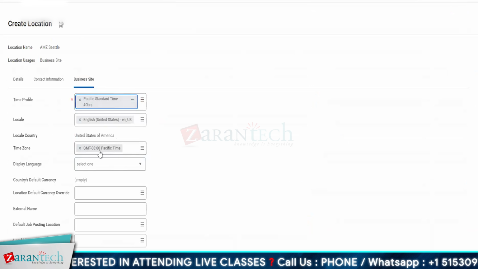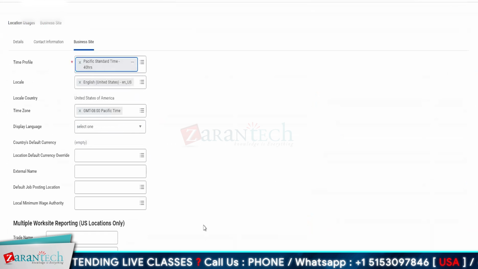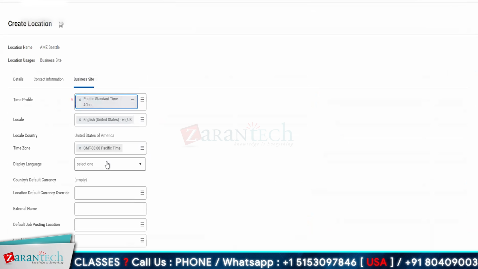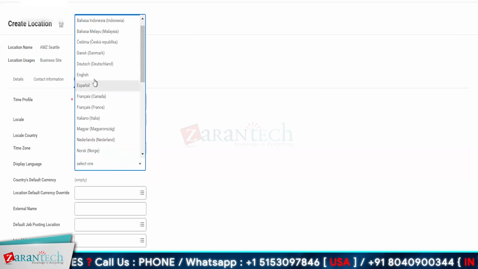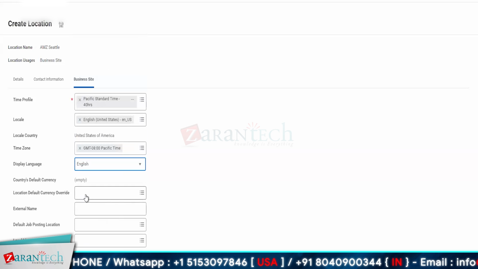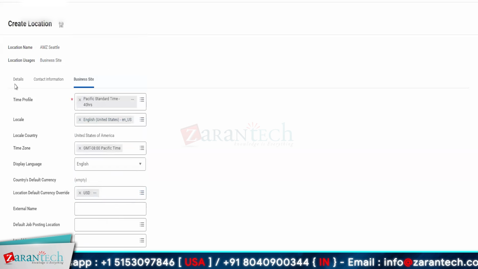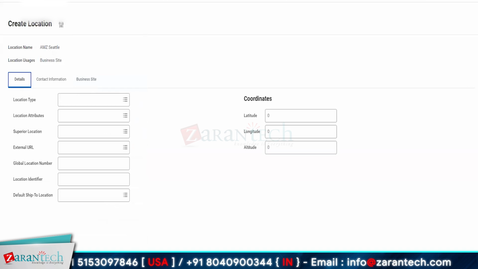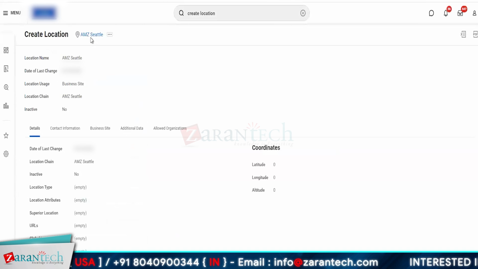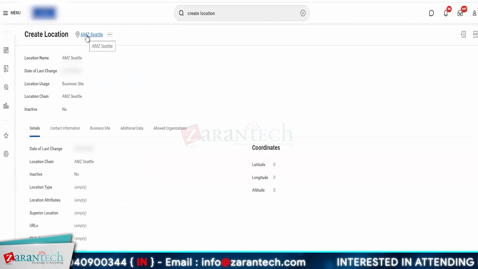It is already defaulting to Pacific time, that is GMT -8, and the rest of the config is again not mandatory. But if you want to add a display language, you can add the display language. If you want to also add the default currency, you can also add the default currency. So I just created one location called AMZ Seattle, and I click OK, and it has now created a location. Now whenever you are hiring an employee, you can add this particular AMZ Seattle here.